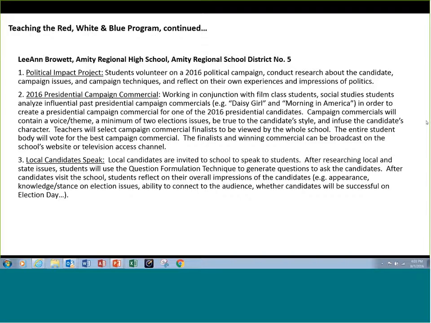And then when they create their own campaign commercials, those commercials need to contain some type of voice or theme. They need to have a minimum of 2 election issues and be true to the candidate's style while infusing the candidate's character. And if you really want to meet multiple criteria for this red, white, and blue schools rubric, you can have teachers select finalists of some of the best campaign commercials and then have the whole school view them and also vote on them as a way to really get some ideas, not just across to those students participating, but students in the whole school.